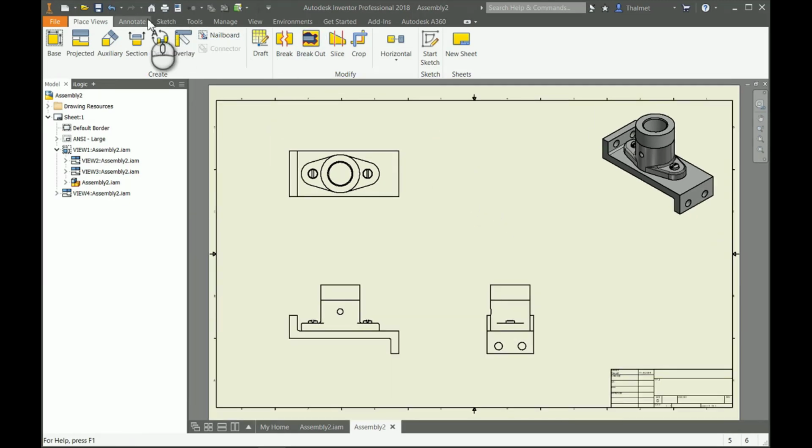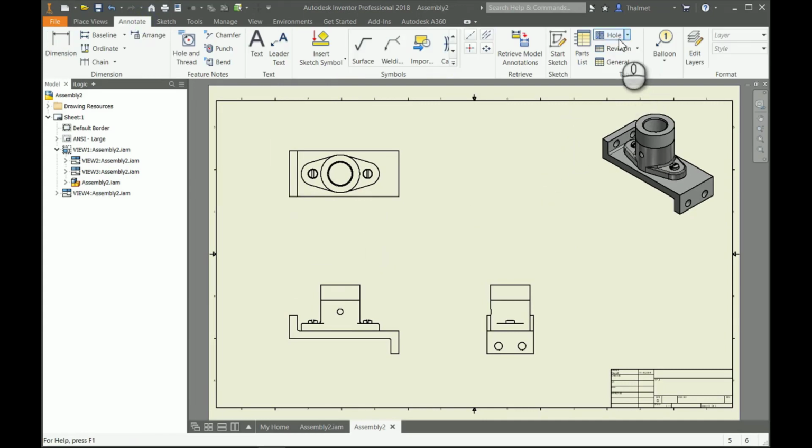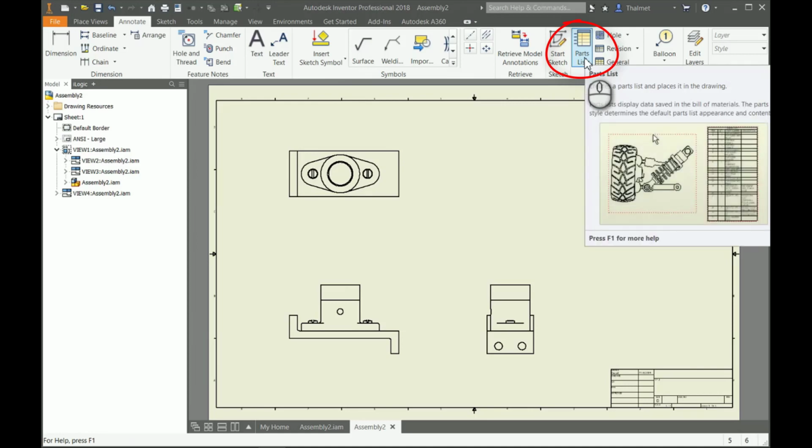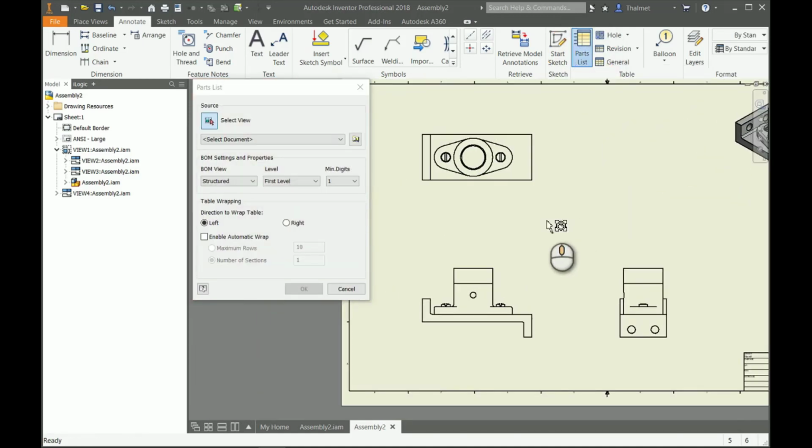So, first thing I want to do, I'm going to go to my Annotate tab. And over here, underneath the table, we have, lo and behold, a parts list command. So I'm going to click on parts list. From here, it wants us to select a view, so I am going to select the base view of my assembly. And from here, we can change the structure of our BOM or our parts list. Now, for right now, I'm not going to get too detailed into this. Later on, I will probably put a video together showing all the different things we can do with this. But for now, we're just going to leave all the settings as default.